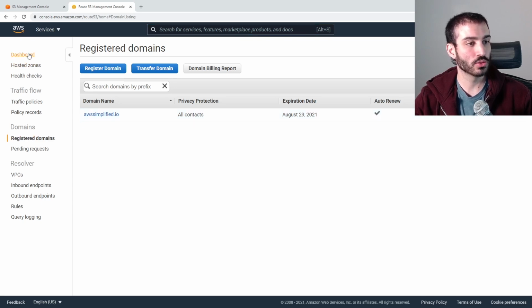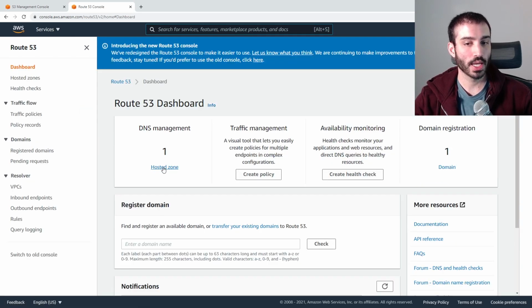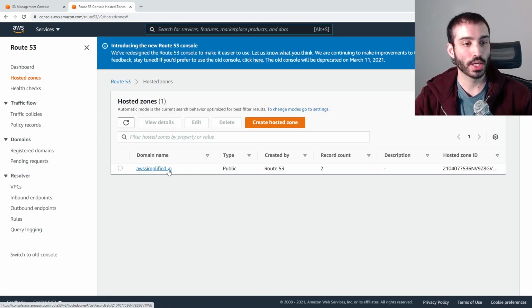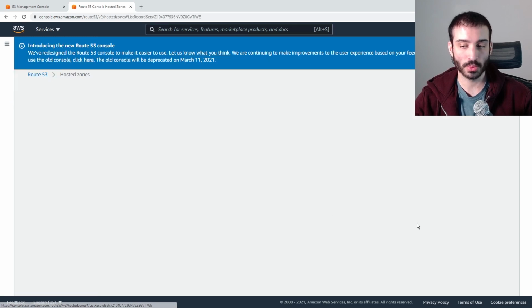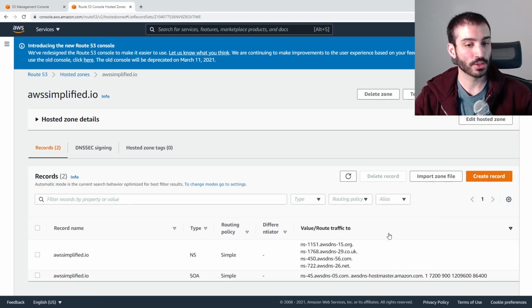So let's go back to the dashboard. And I'm going to click on hosted zone now. And we're going to click on our hosted zone for our domain, awssimplify.io. And this is what you should see as default. When you initially create your domain, you should have two records that exist for awssimplify.io. One is NS and another one is SOA.